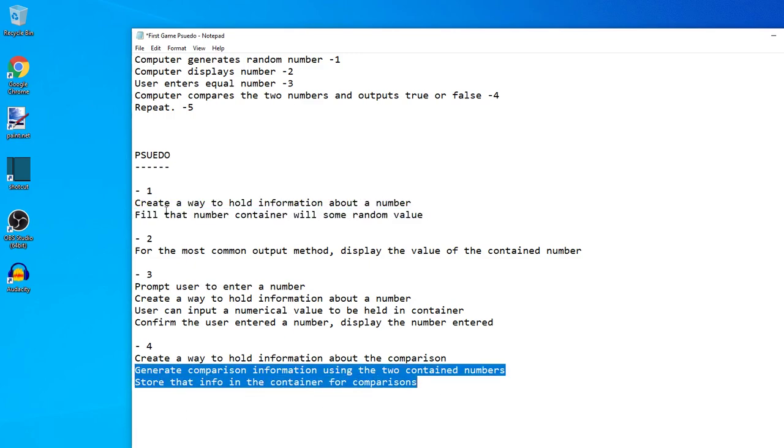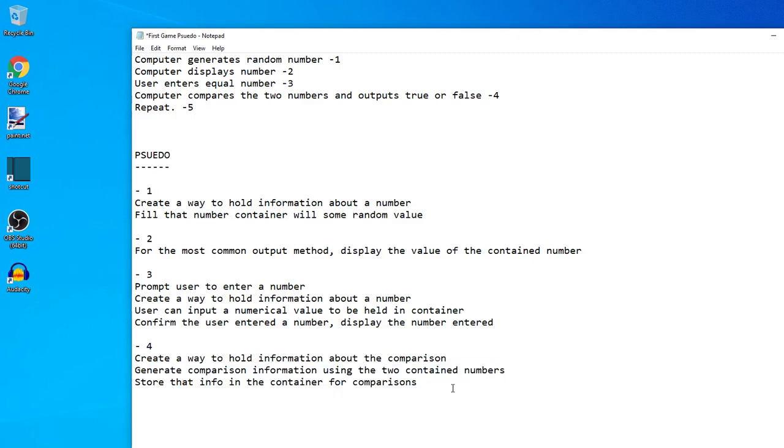I could have written this similarly in two steps, but what we're doing is the same thing. We're filling a container with a value that we derive somehow. I'm just separating that; that's just the way it came to me. So we've completed this part of step 4. We've compared the two numbers.